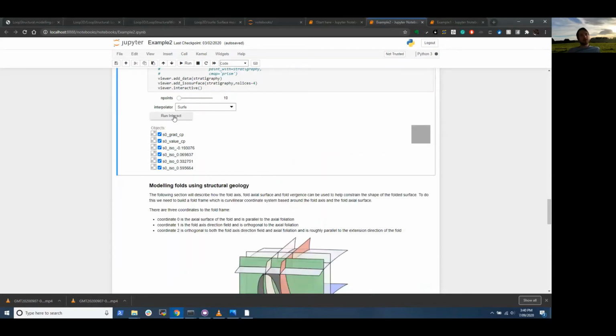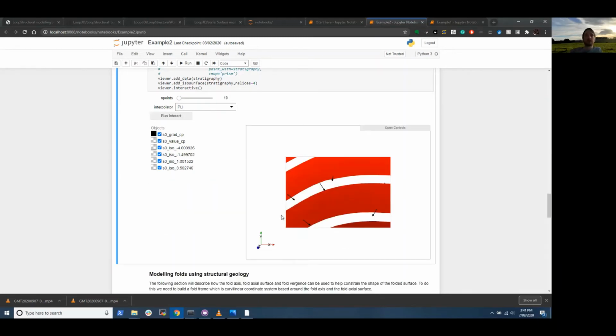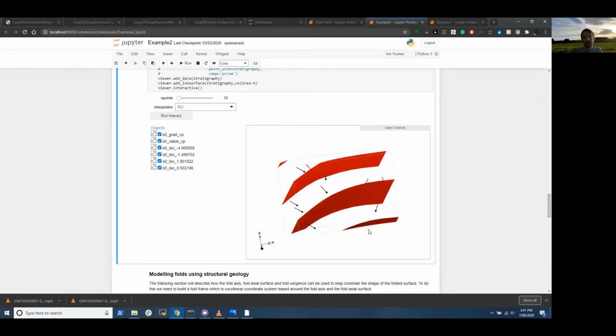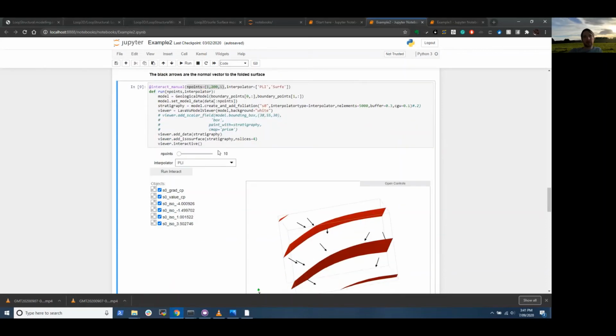Now, if we use the discrete interpolator, it will probably not work because it's really trying to minimize the curvature of the surface more than what Surfy does. So if we have a look at that, you can see that the discrete interpolator really misses that second fold hinge.